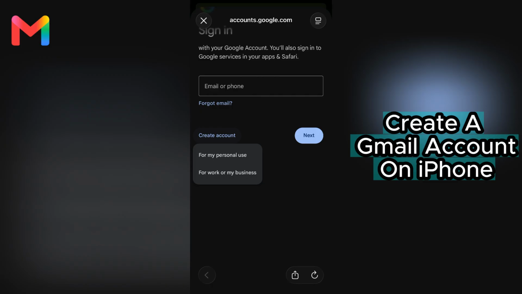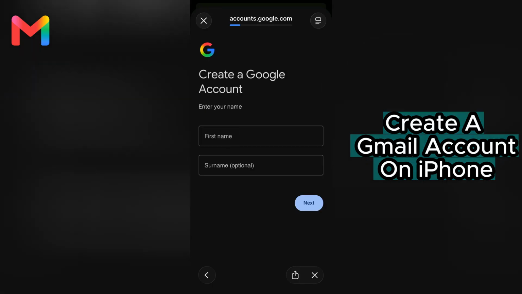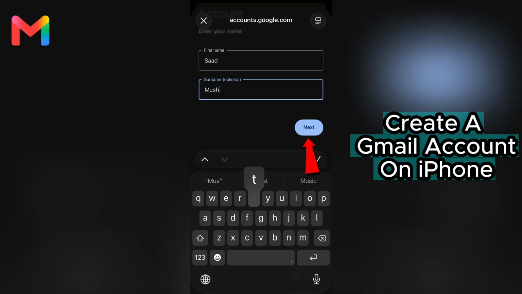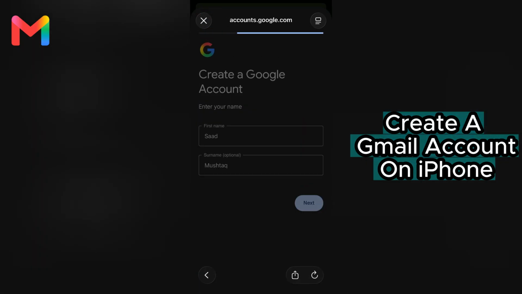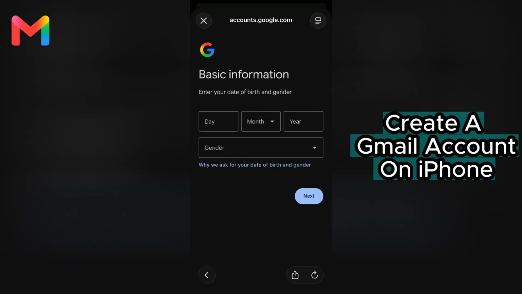For this tutorial, select Personal Use. Enter your first and last name, then tap Next. Follow the on-screen instructions to continue setting up your account.